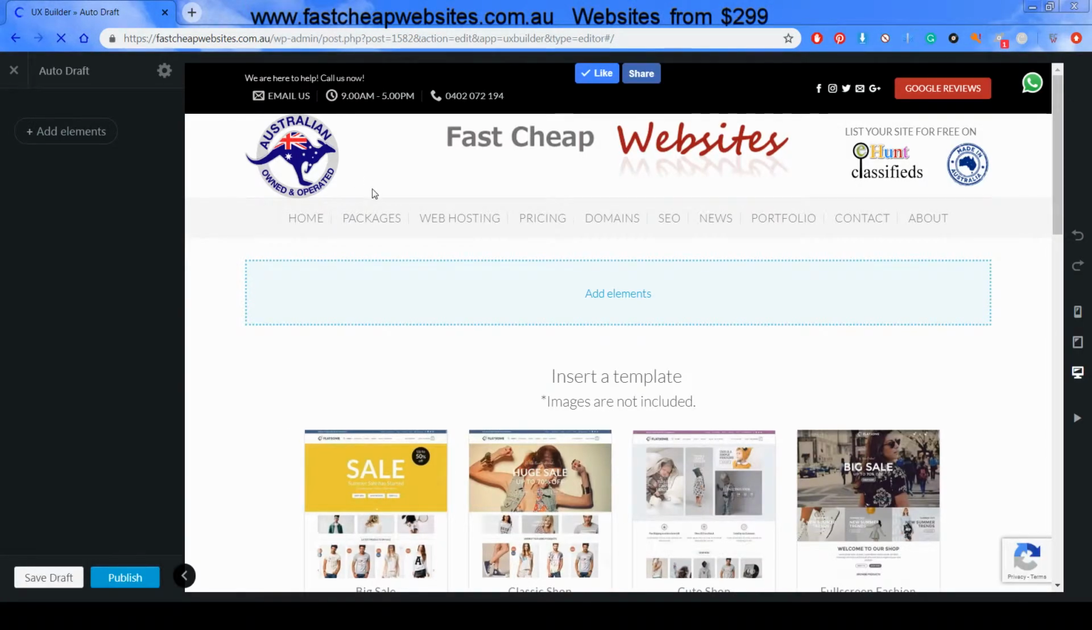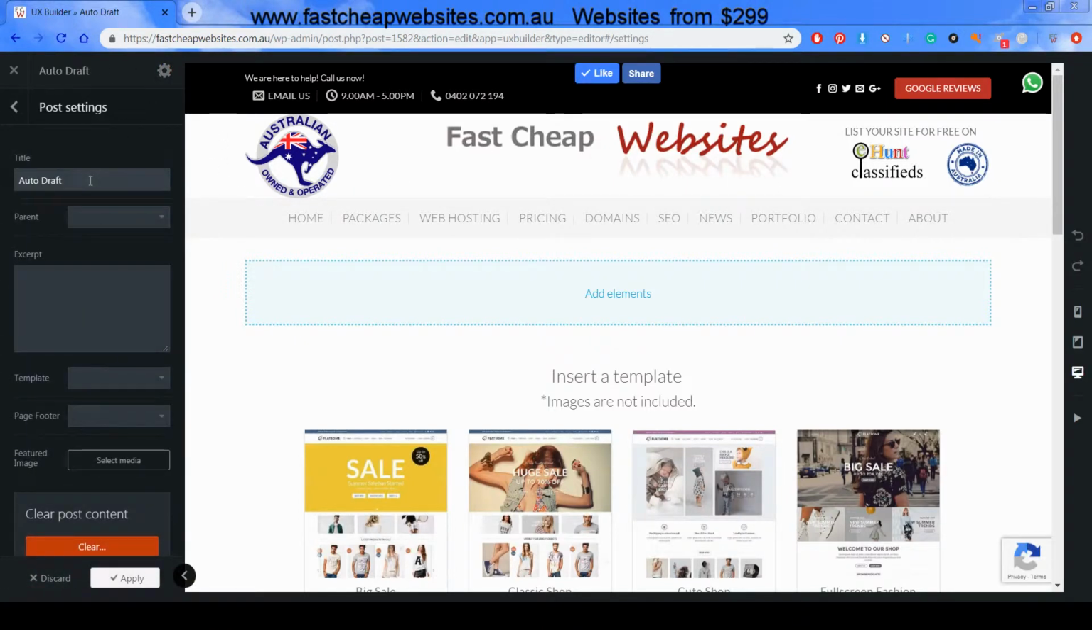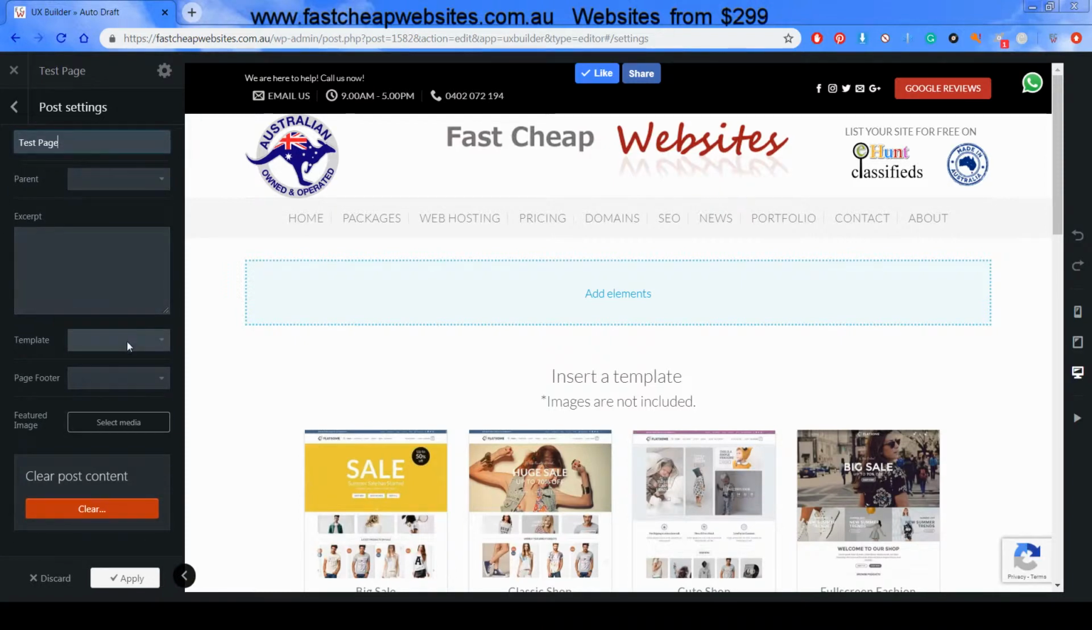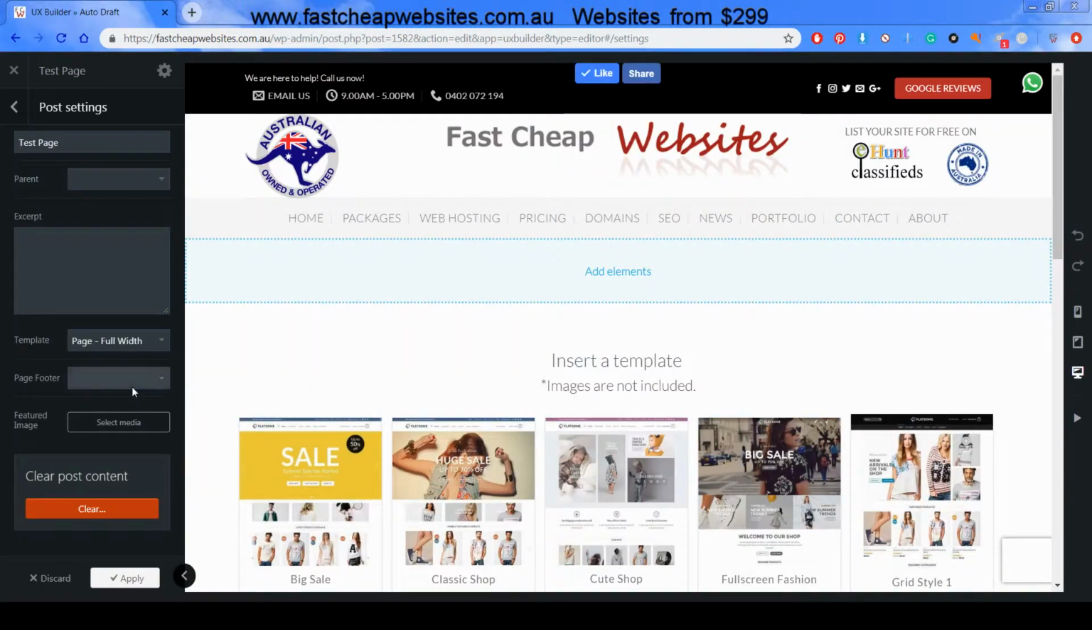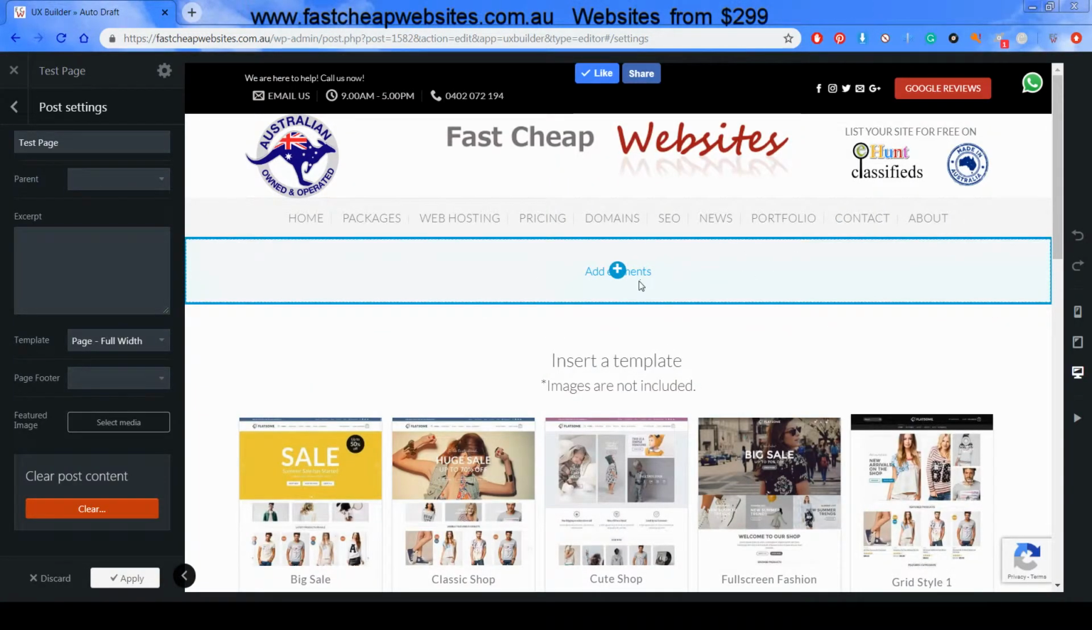Okay, so here we have the Flatsome editing interface. Now, first step is to actually name the page. So if we click on this gear icon above, and we'll call this page Test Page, and we'll also choose the template for the page. So I usually like to select the full width template, so it has the full width of the page.